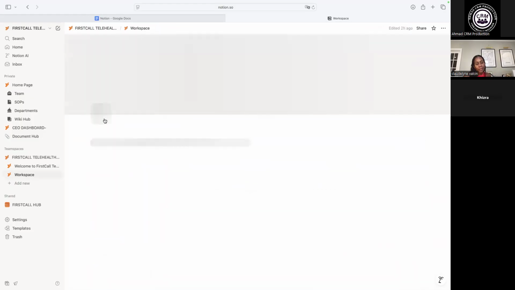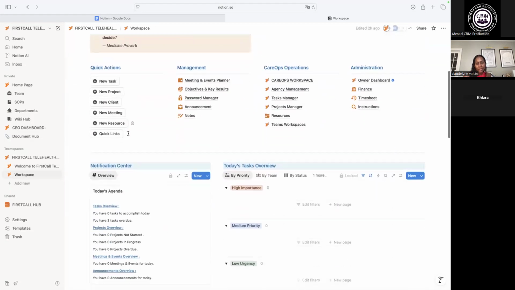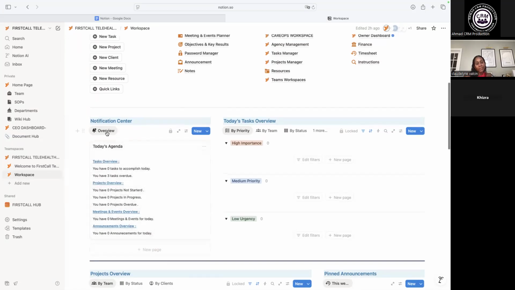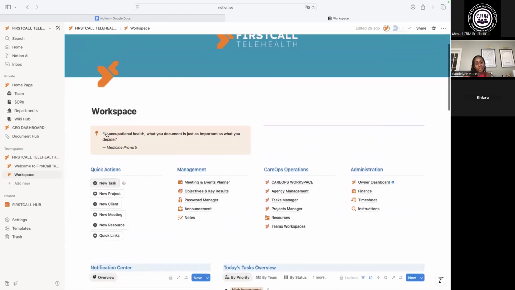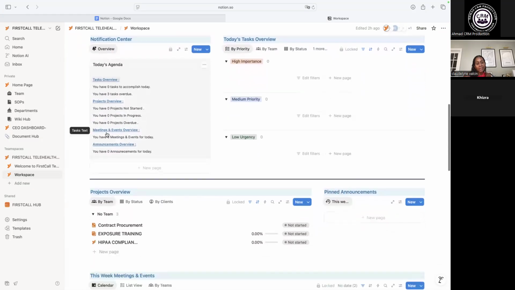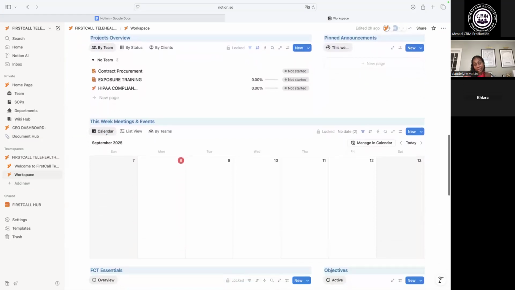I'll give you access to that so you can take a look at them. But like the notification center, it sounds like a great idea, but I don't know how to link it, right? This is a notification center for the entire team, and I'm not sure how to use that, or even if it's necessary.